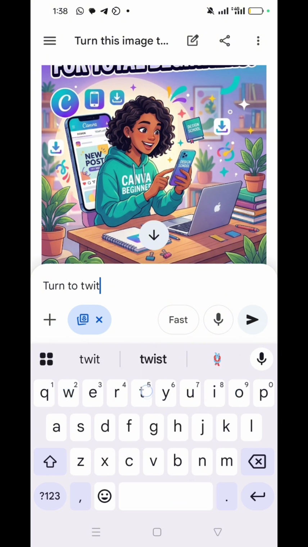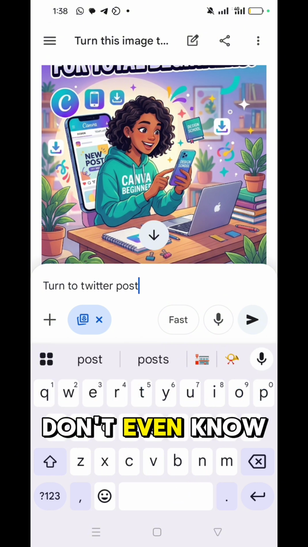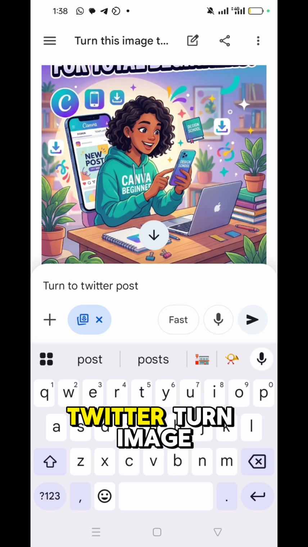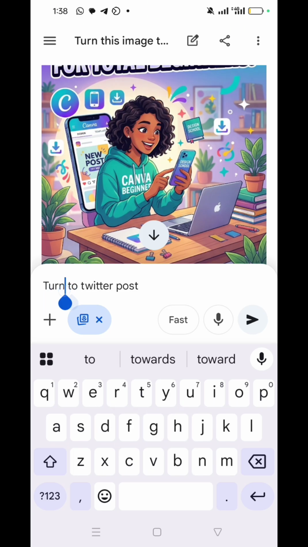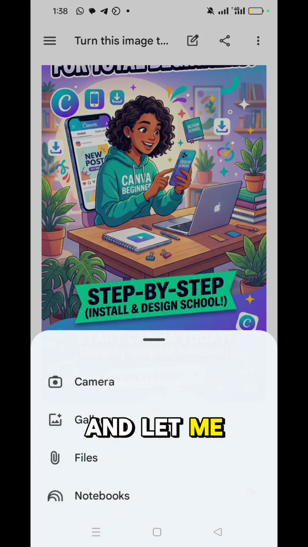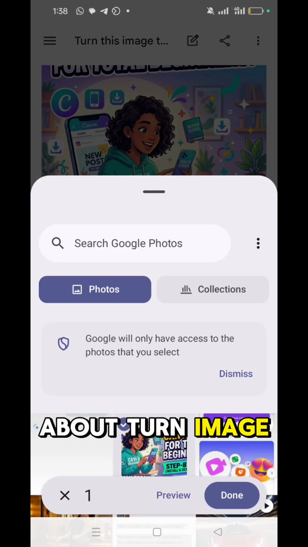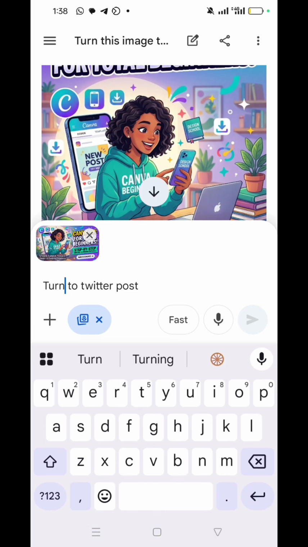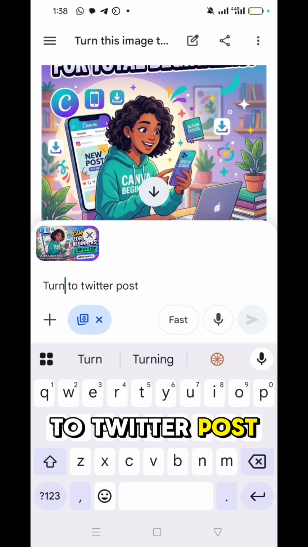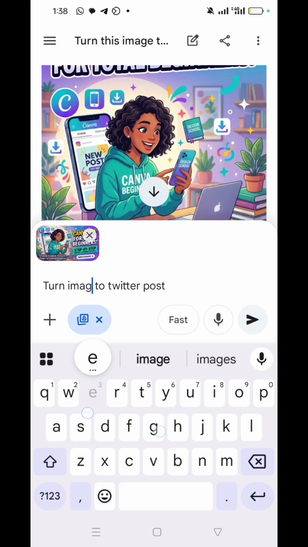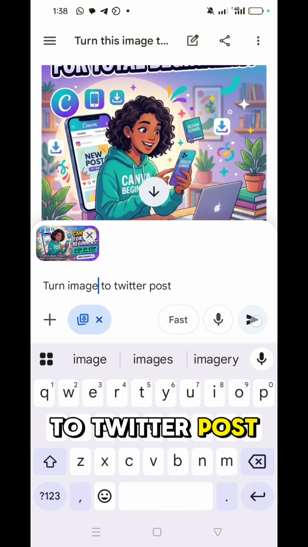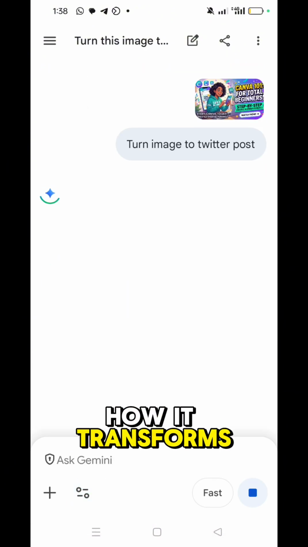You can tell it to turn to Twitter post, because I don't even know the size of Twitter. Turn image, and let me upload it again so that it will know the one I'm talking about. Turn image to Twitter post. So let's see how it transforms.